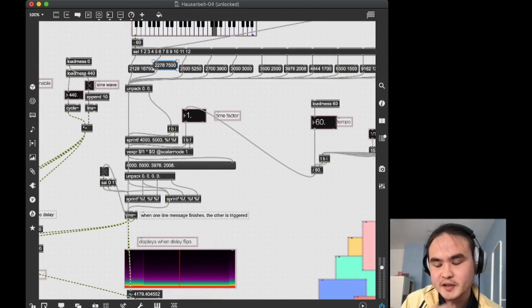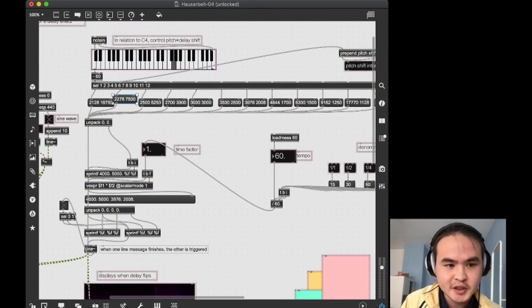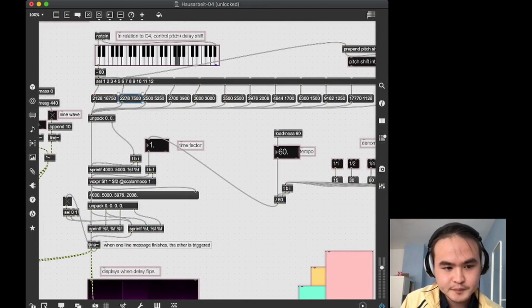We remember when we talked about delay that it's from the gradual changing of the delay time that we create that change in pitch. So all the delays are happening between a delay time of 4 seconds and a delay time of 5 seconds.